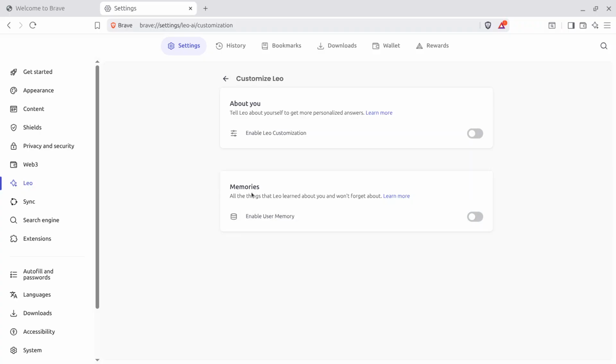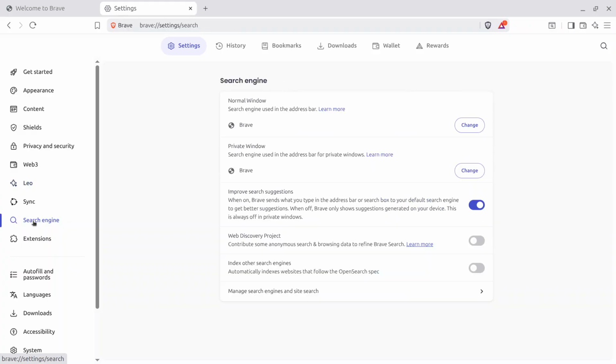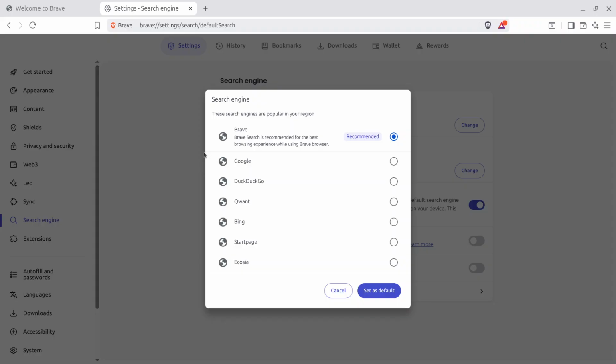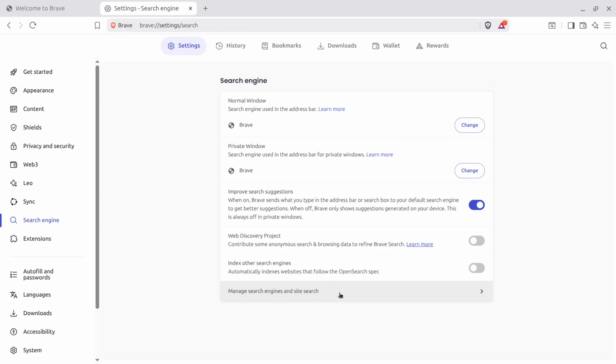And once we get that, we're gonna go over to search engine. We just want to verify that for normal window and for private window, those are both set to Brave. If you have other preferences, DuckDuckGo is decent and Start Page is decent. And so really, DuckDuckGo, Start Page, or Brave would be the three that I recommend. I'm just going to leave it to Brave, and then I'm going to disable Improve Search Suggestions.